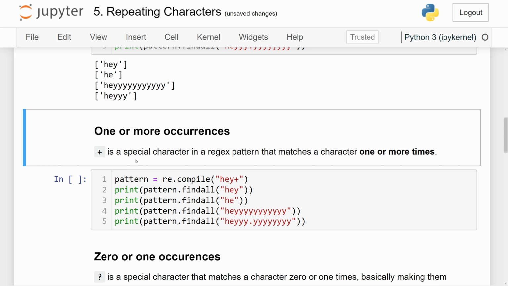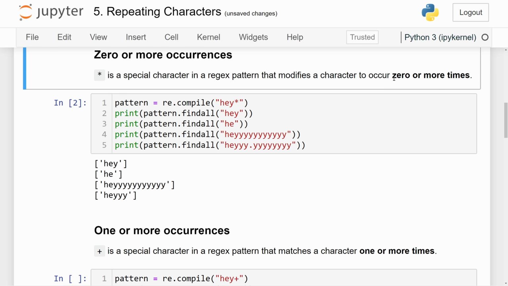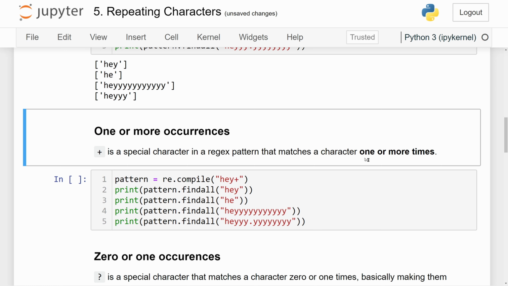The plus symbol is a special character in a regular expression pattern that matches a character 1 or more times. So the difference between the plus and the asterisk is the asterisk allows a character to not occur, so occur 0 times. But the plus character makes it so that a character has to be there, but it does not care how many times it is there. It has to be there. It just doesn't care how many times that is.